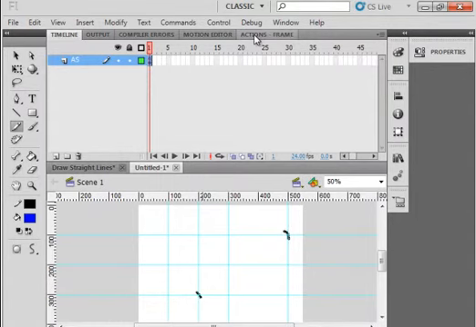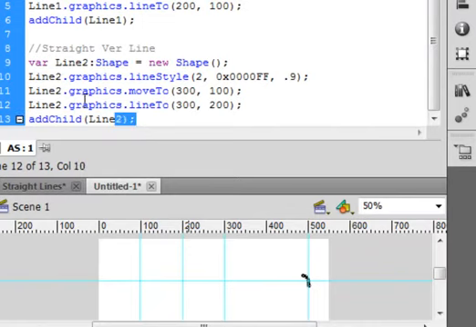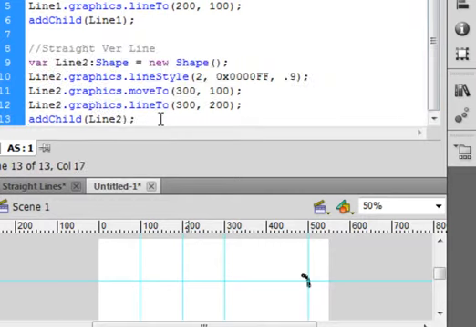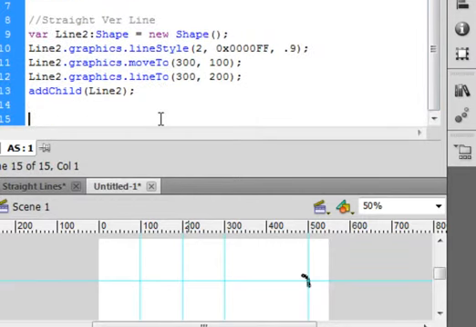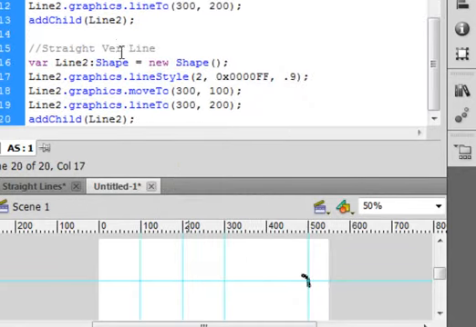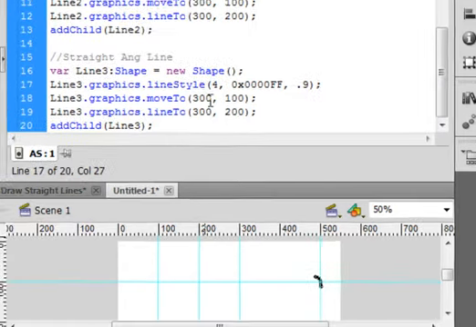Open the actions panel, copy this, get on the end, couple double clicks, paste it, straight angled line, ANG, and we have to give it a new name, line 3, and let's change this, let's make it a fat line, so let's make it like 4 pixels.